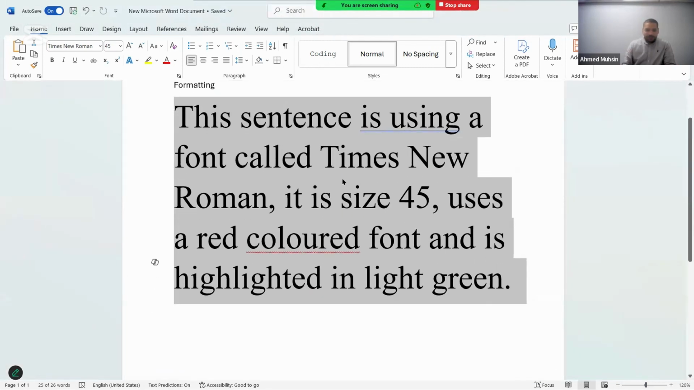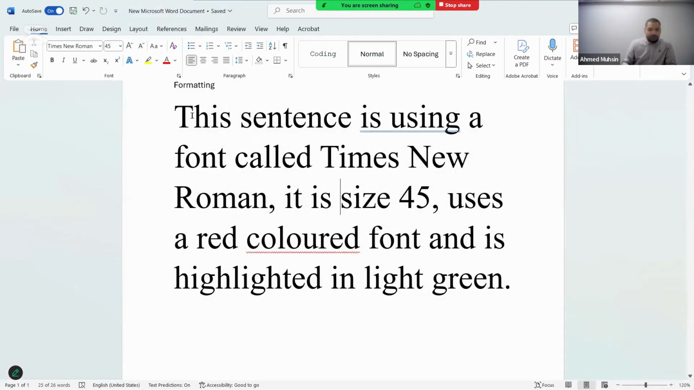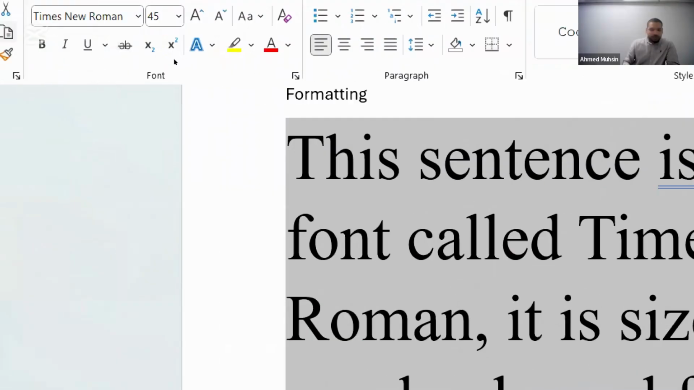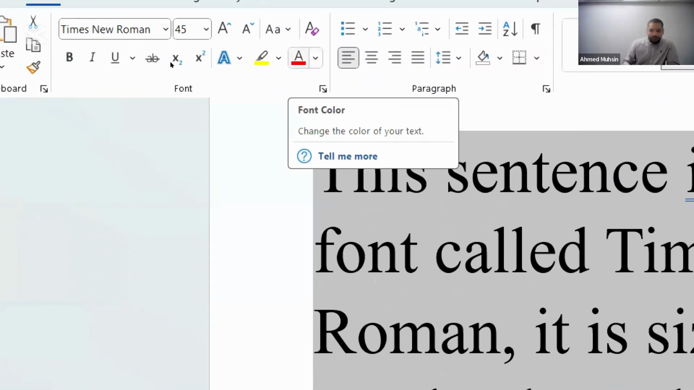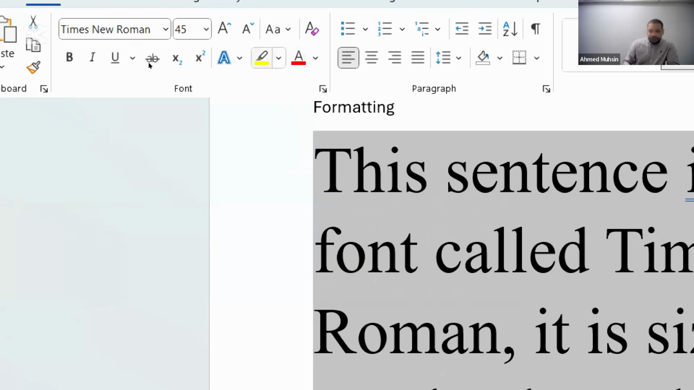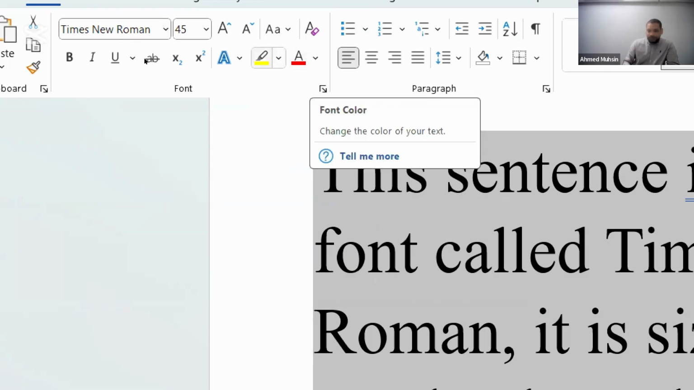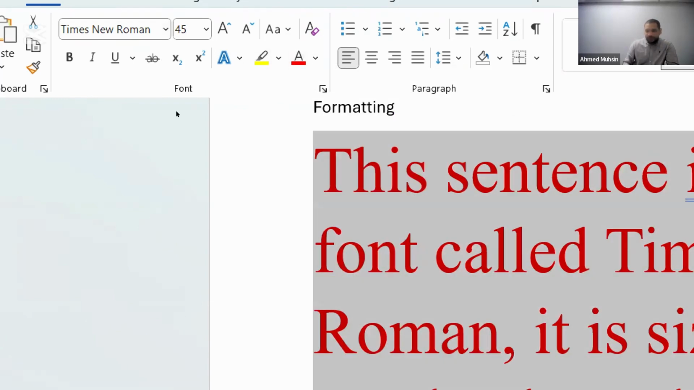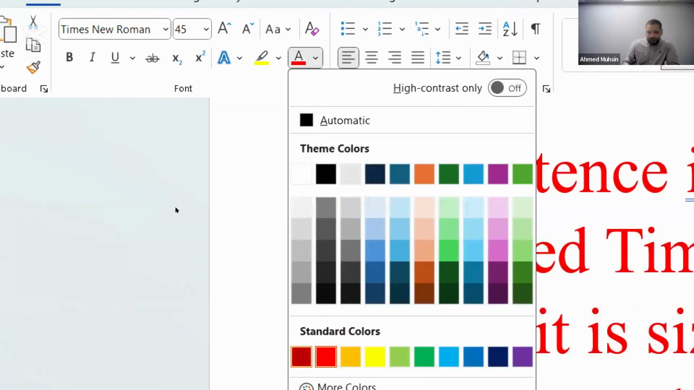Right. So, everybody over here, we made it size 45. Okay. Right. Then everybody, can we select our font over here? What was the next requirement? Red colored font. Everybody, red colored font. Can you all see over here? You have font color over here. This is highlighting. This is font color. Highlighting and font color. So you click over here and say, I want it to be red color. Everyone got that? I want the font to be red color.